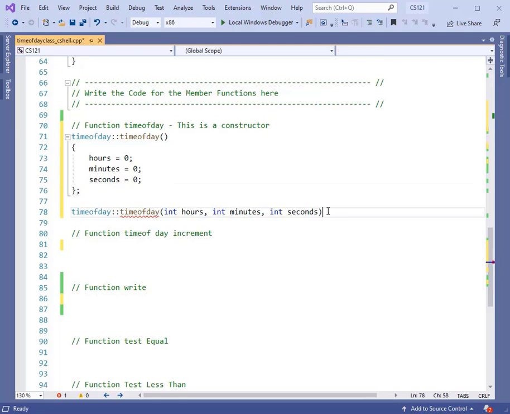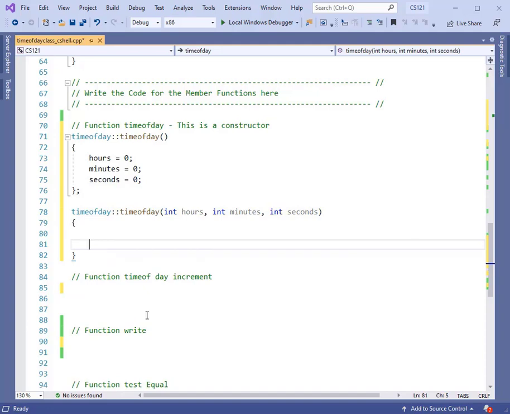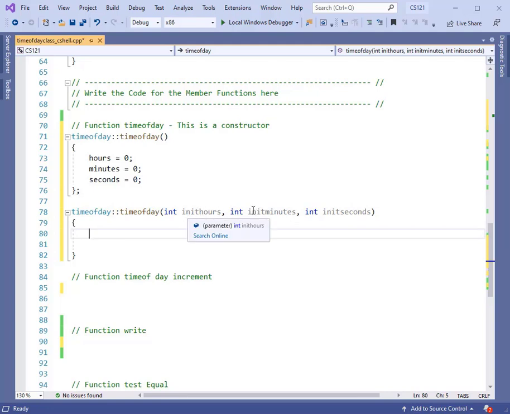Now, let's go ahead and add the curly braces, and let's write the code for this function. In fact, if I'm sticking with the example that you may have access to, I should change these variables. It's called, this is hours, minutes, and seconds. It would work okay like this, but to be consistent with the example in the textbook, I'm going to follow that. And the textbook uses init hours, init minutes, and init seconds. Okay. So the formal parameters within the function are integers, and they're prefixed by init.